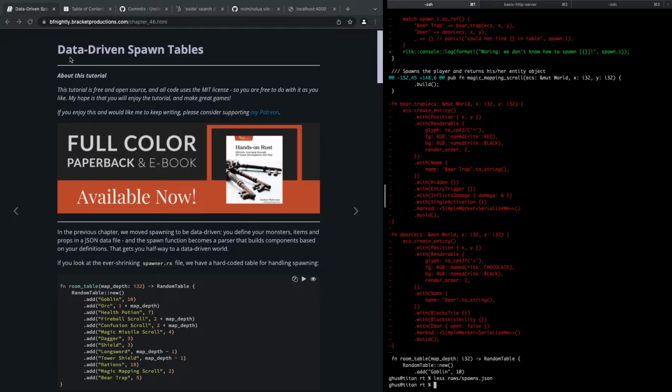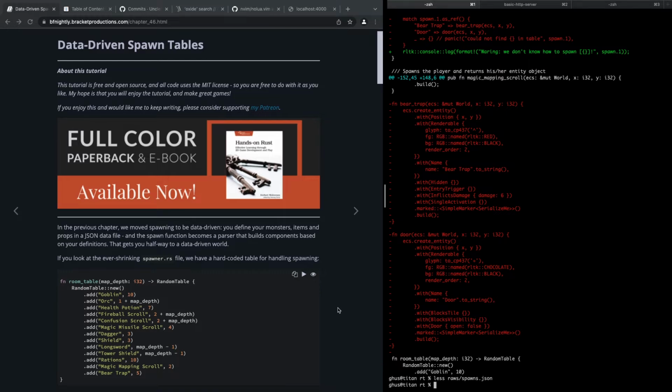So now we're going to be working on data-driven spawn tables. Let me just set up. I forgot to set this up over here. There we go. Okay, let's dig right in.